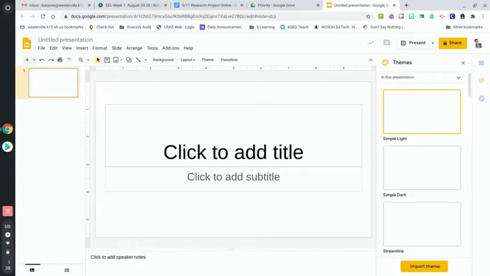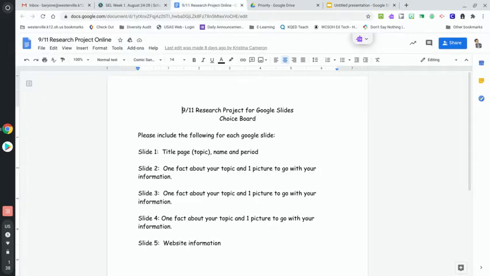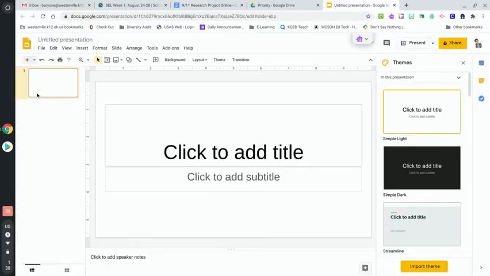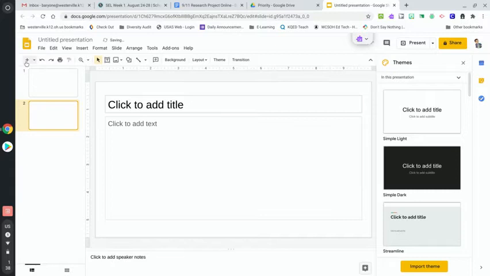So for this assignment, we need to figure out how many slides we need. If I look at the assignment page, it looks like we need 1, 2, 3, 4, 5 slides. On the left toolbar, I can see how many slides are created, and so far there's only 1. Just above that on the left side is a plus sign, and I'm going to click that plus sign until I have added 4 more slides. So now I have 5 total.